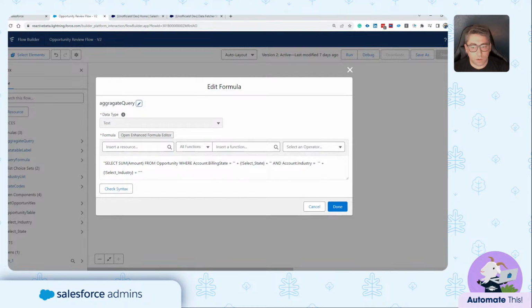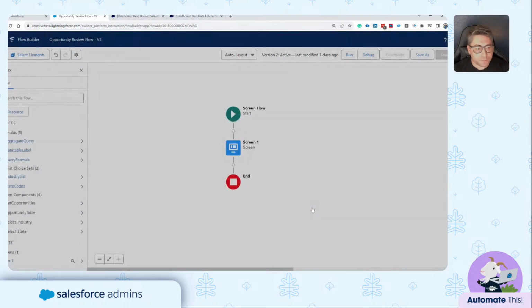So very simple. You can do very complex aggregate queries as well, and I've seen quite a few out there. I have an office hours actually set up for Datafetcher, so if you go to the AppExchange listing and you have questions or need help, I'm available to help answer those as well. But as we can see, very simple.